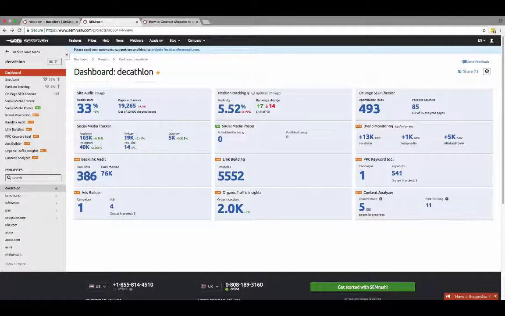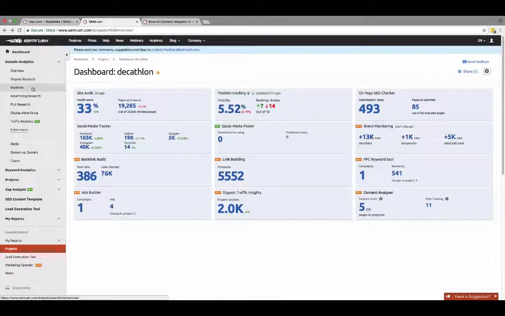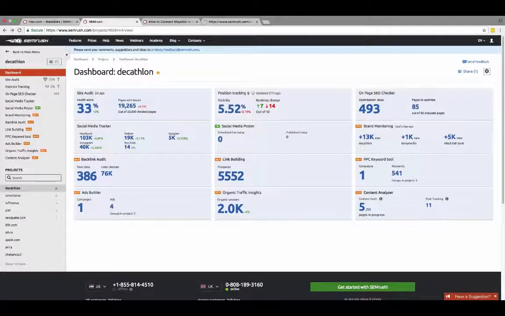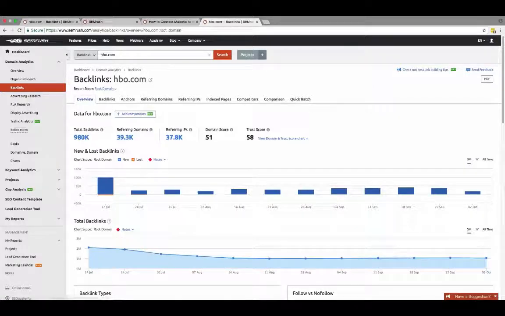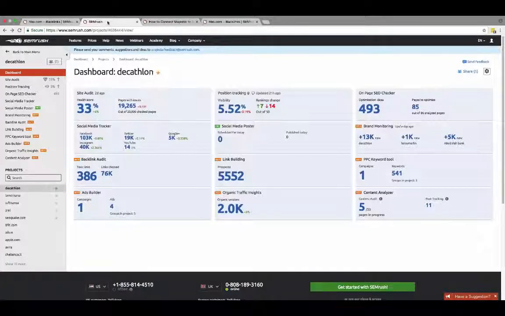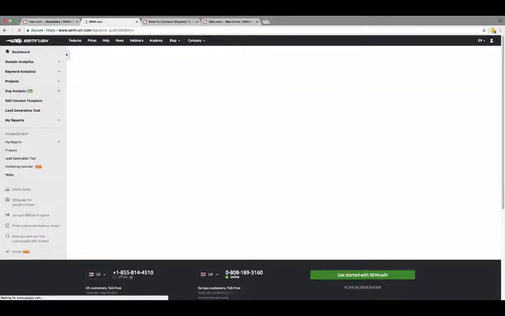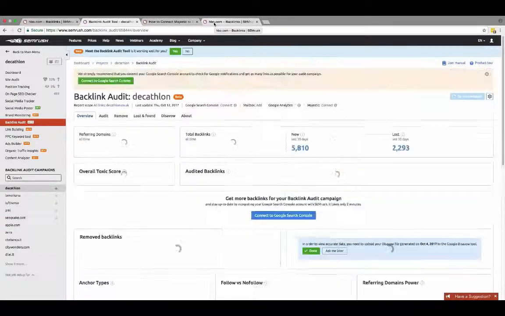Why the number of total backlinks don't match between domain analytics backlinks and project backlinks audit? This is a really good question. I'll explain what Marco asks. He says that, for example, if we look at the number of backlinks here in backlink analytics, and if we look at the number of backlinks here in backlink audit, that would be different numbers. And in general, there are a few reasons why it may happen.